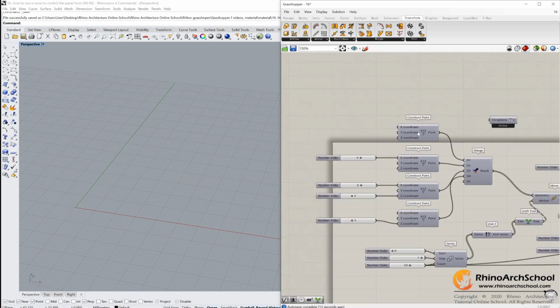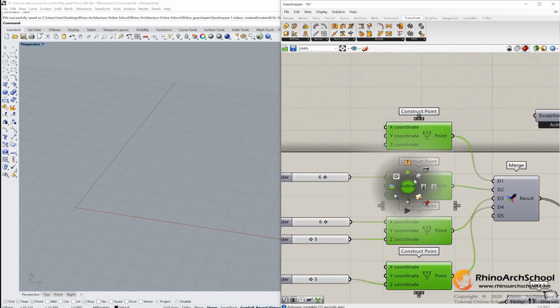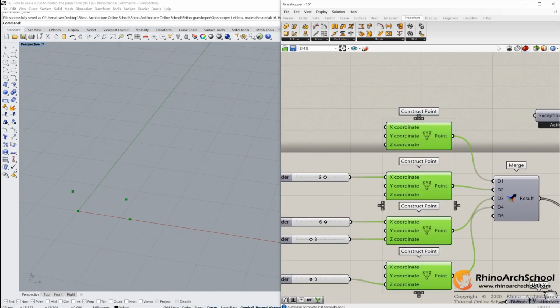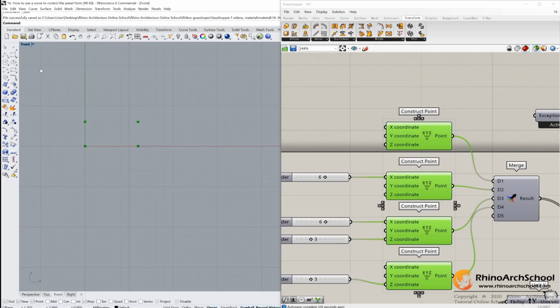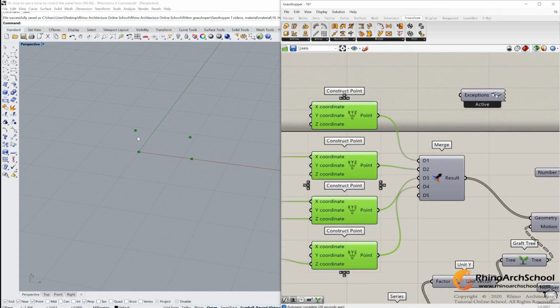The first step, I construct 4 points. And you can see it will be like this. In the front view, there are 4 points. And then the next step, I'm gonna merge them together into one group.